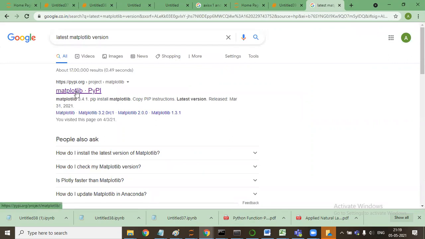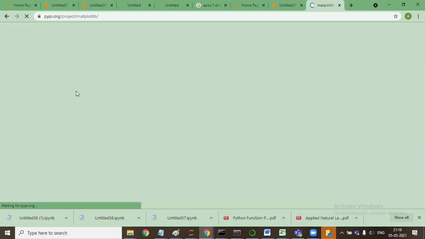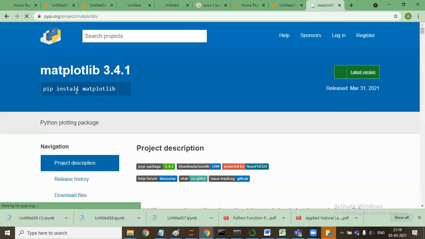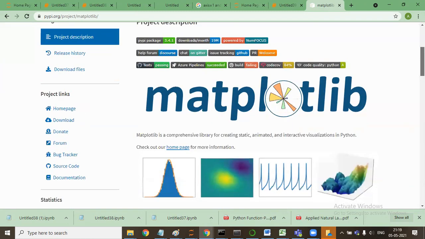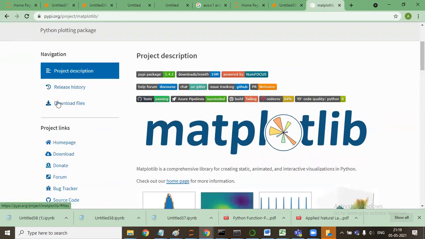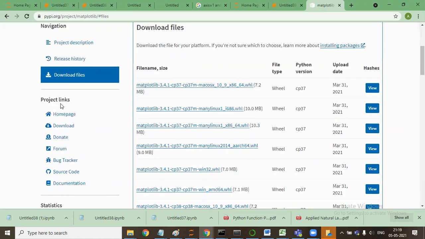So what I need to do in case I want to install version 3.4.1, because that one is installing 3.1.3, but the latest version that we have is 3.4.1. To install this version, in case it is very much required, I'll go to download files and copy the WHL file for this.